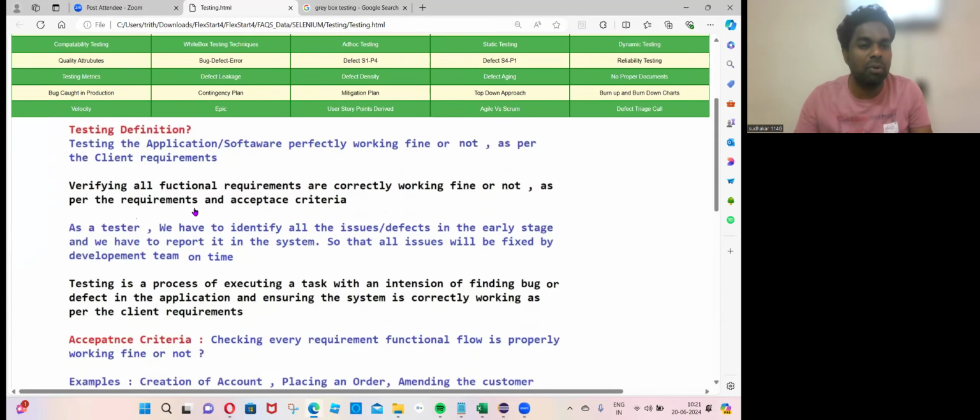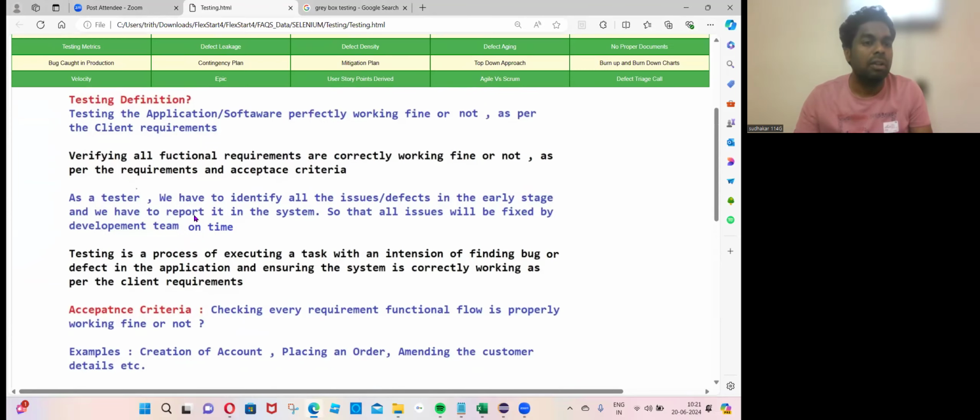Okay, did we discuss the testing definitions? So in the interviews, testing is whether the application software is perfectly working fine or not as per the client requirements. Verifying all functional requirements are correctly working as per the requirements. As a tester, we have to identify all issues or defects in the early stage, and we have to report them in the system so that all issues are fixed by the development team on time. So you can tell these first 3 points about testing definitions. If anybody asks, you have to tell this.